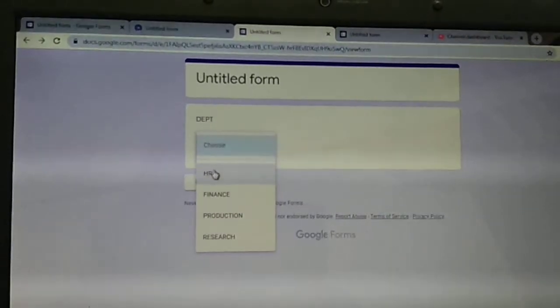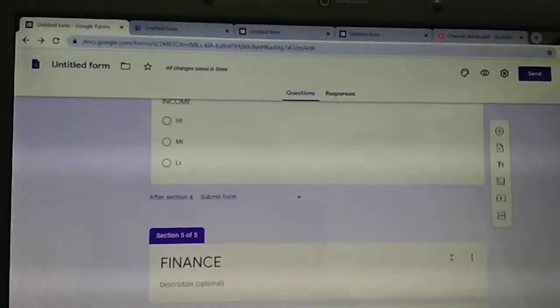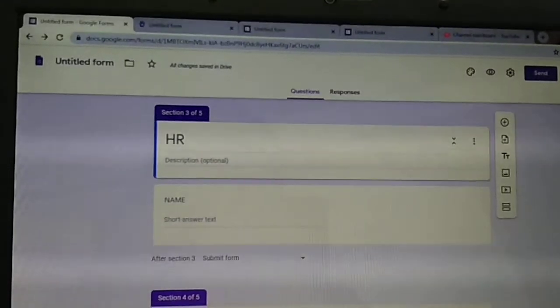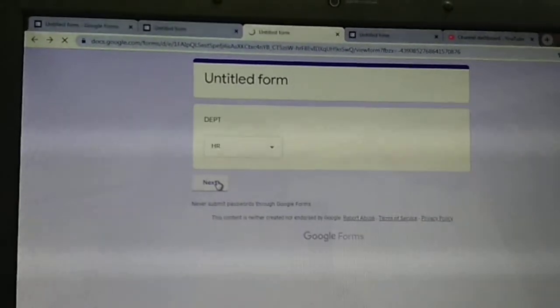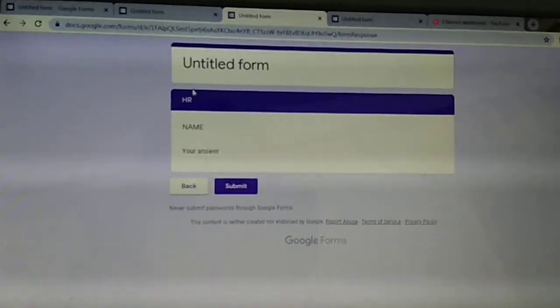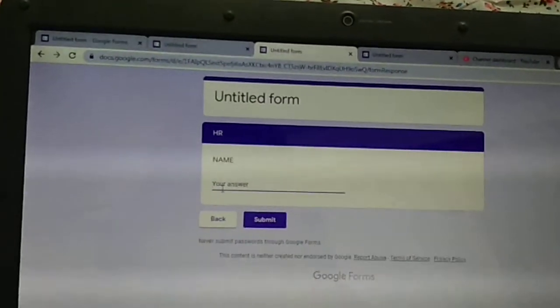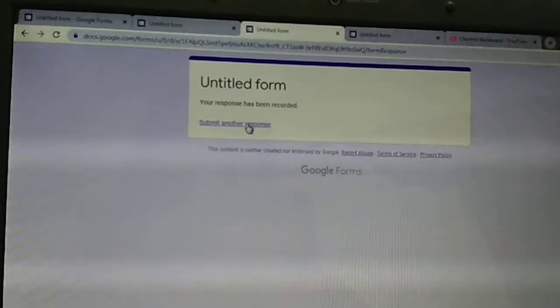Say here I am choosing the department of HR, and let's see what exactly the question concerned is. If I click on HR, I should get a question on name. So I say next, and it should take me to the section of HR. Let's see if it does. Here it has taken me to the section of HR on name, and you can type in your name. I'm filling in a response, Tina, and I say submit. Submit takes me to, yes, your response has been recorded.